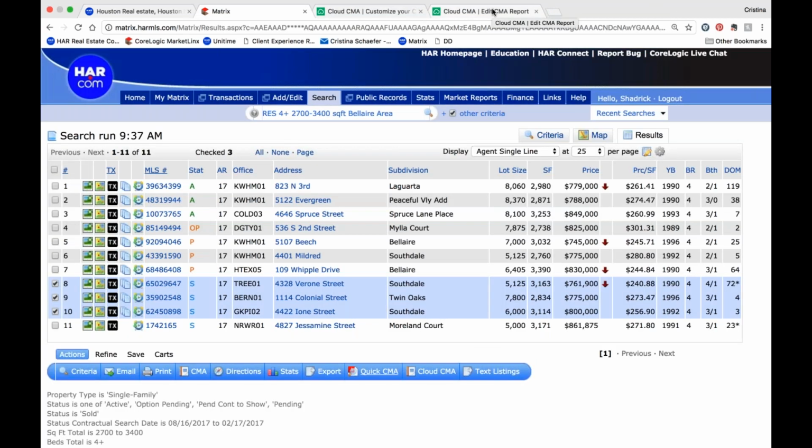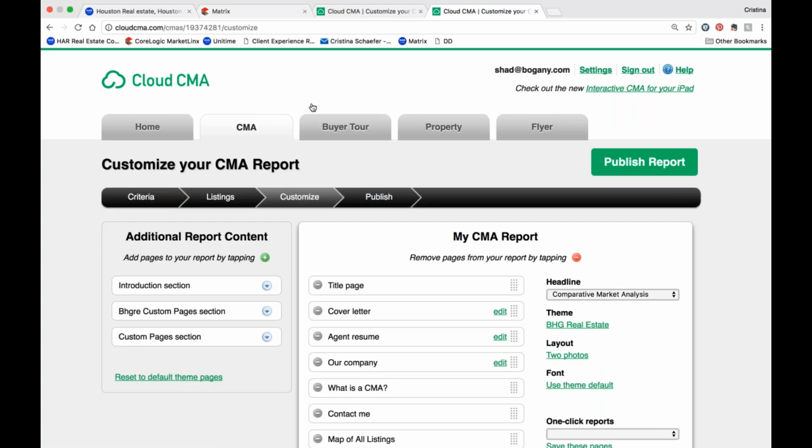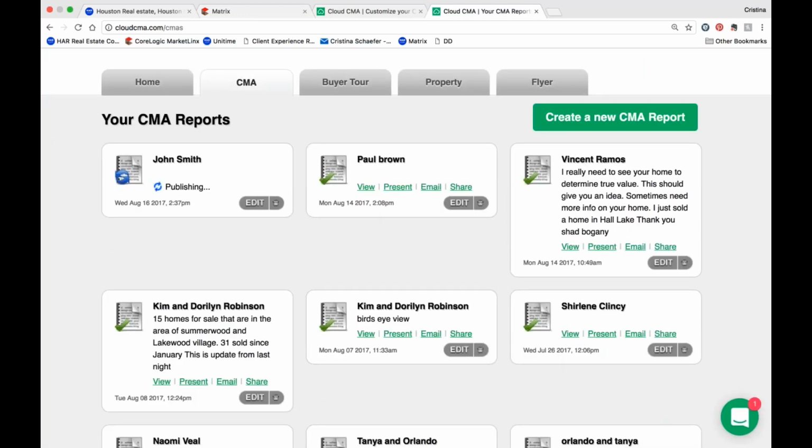So the Cloud CMA and the other CMA, those are going to be more, I'm putting on the dog and pony show. I'm trying to win this listing. And because Cloud CMA does allow you so much more customization, it does have a little more appeal than the other CMA. Then once you're done, you would hit publish and it's going to publish the CMA. Okay, I'll give this just a second to finish publishing here.